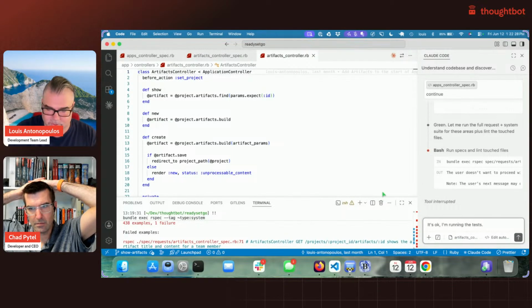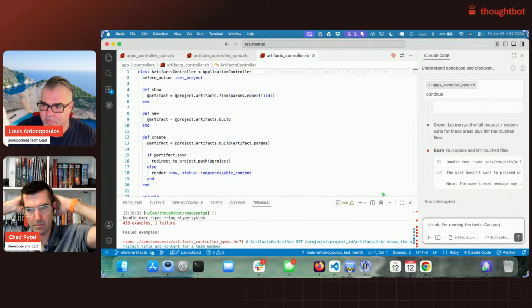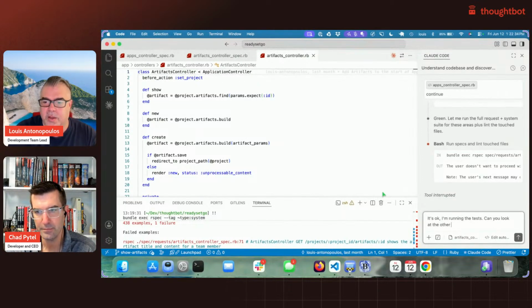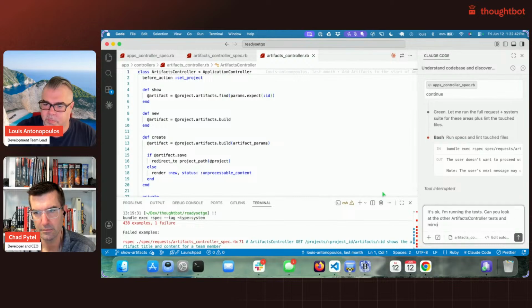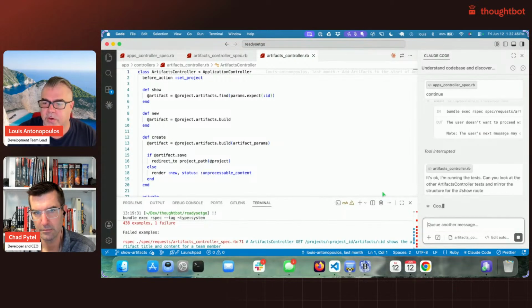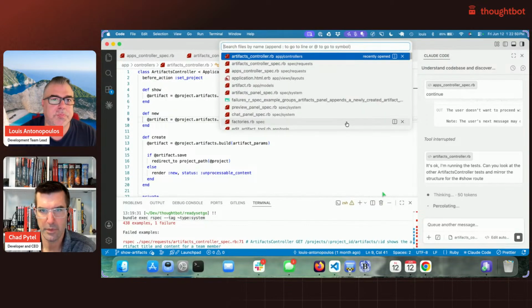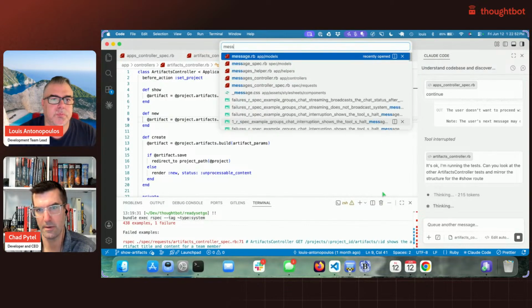I want to do two things. So one, can you look at the other artifacts controller tests and mirror the structure for the show route? While it's doing that, you were saying for the Markdown, where to look for that one? I think it's in the message view partial.